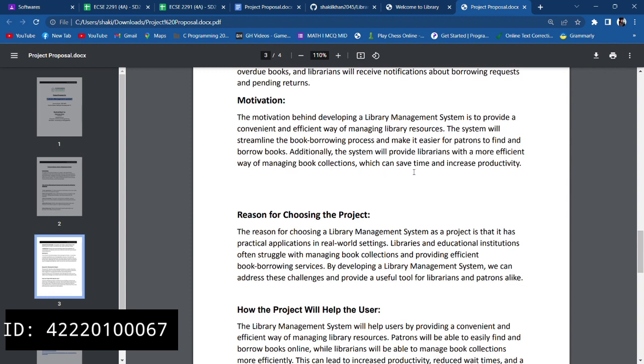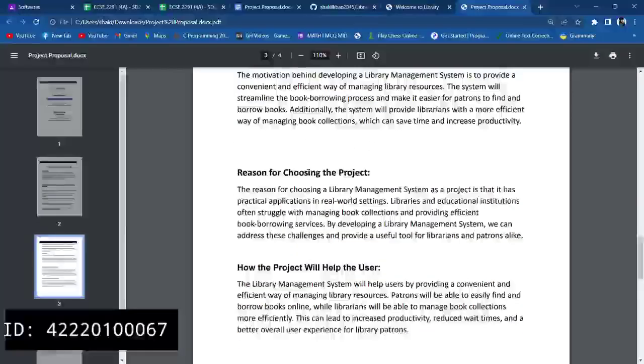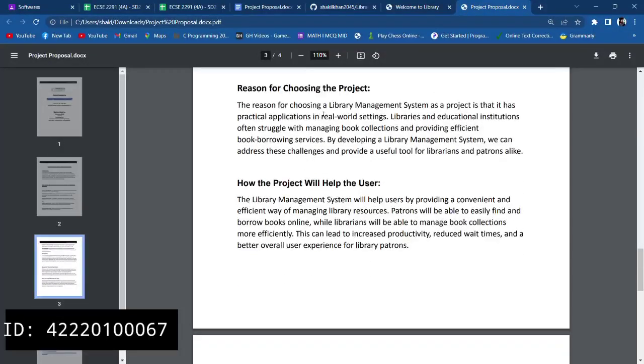And the reason for choosing a library management system as a project is that it has practical application in real world settings. Libraries and educational institutes often struggle with managing their book collection and providing efficient book borrowing service. By developing this management system, we can address these challenges and provide a useful tool for librarians and patrons alike.